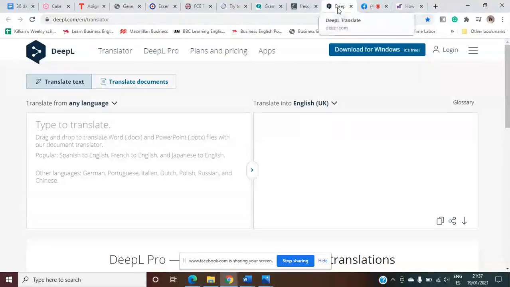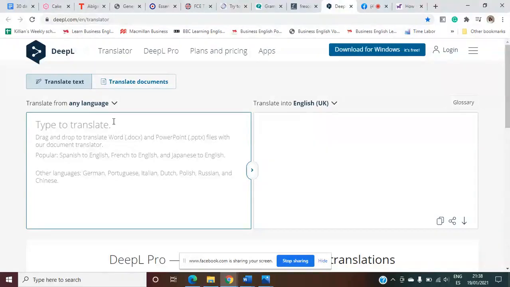The first one I want to talk about briefly is called DeepL. DeepL is a translator, as you can see here. It's really good. I prefer it to Google. It seems to be a little bit more accurate, although maybe Google has updated itself recently. I haven't used it in a while, but I usually translate, if I need to, from, for example, Spanish to English, and I find it really useful.